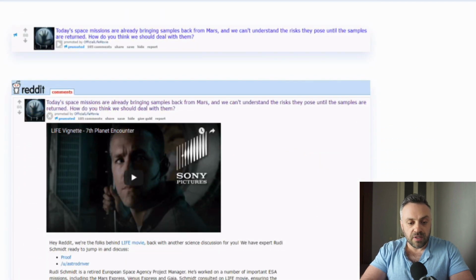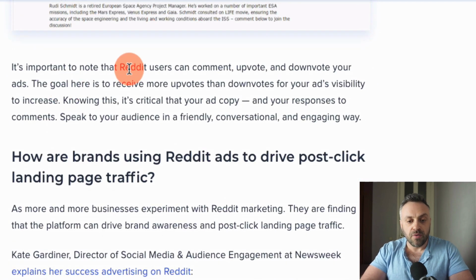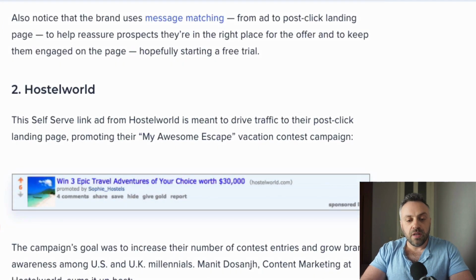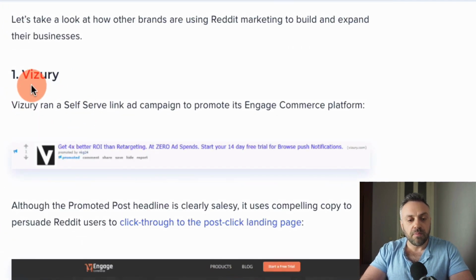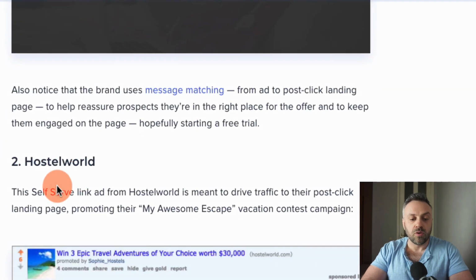And so here you have some examples of ads. It's important to know that Reddit users can comment, upvote, and downvote your ads. And so, they can participate. There's a lot on how brands are using Reddit, so you want to learn, right? So here's some really good examples, right? Visually ran a self-serve link ad campaign to promote its engaged commerce platform, right? So here's an example here, Hostel World, which is kind of an aggregator of hostels around the world. They ran a My Awesome Escape Vacation contest campaign, okay?